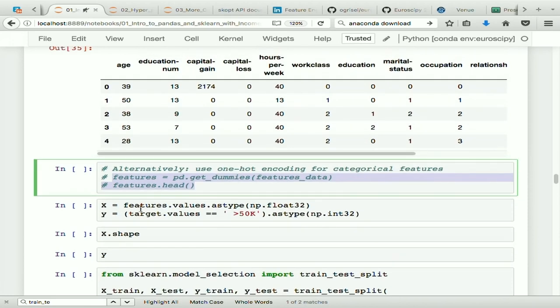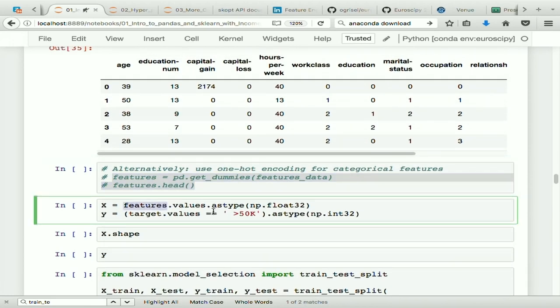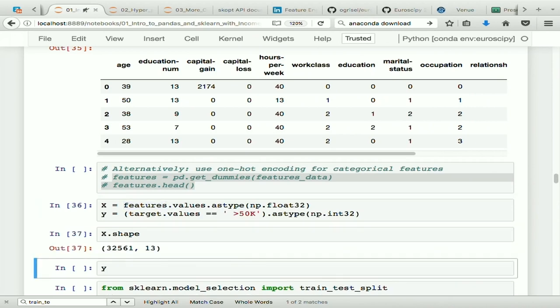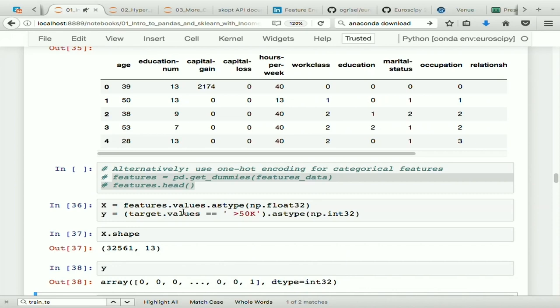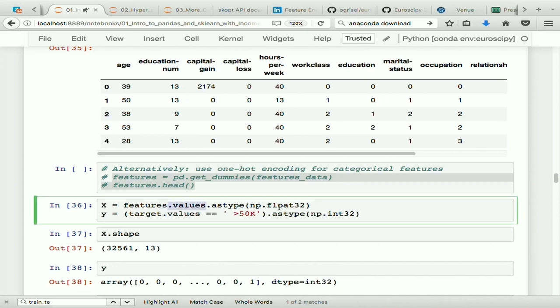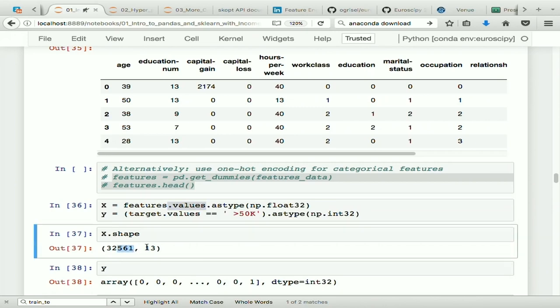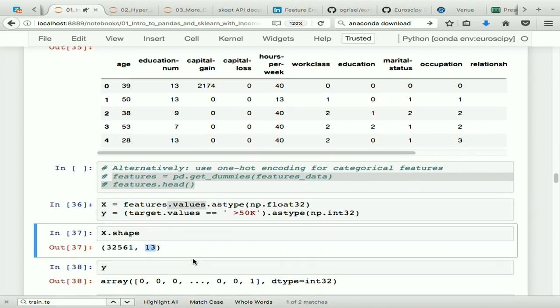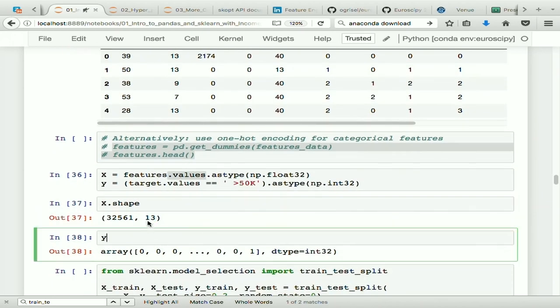Okay, so now that we have the features, we can convert them to NumPy arrays of a specific data type, and we will call them X and Y. This is the kind of data that scikit-learn models expect. For the input features, we use values and then astype, coded as 32-bit floating point numbers. You see that we have 32,000 records and 13 features, 13 input attributes. And the target variable is just going to be a Boolean, 0 or 1, but encoded as a 32-bit integer.